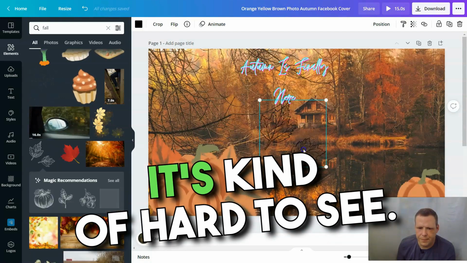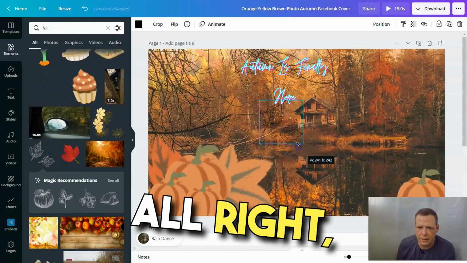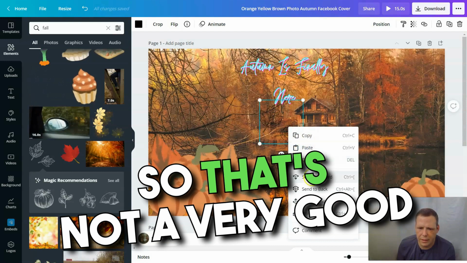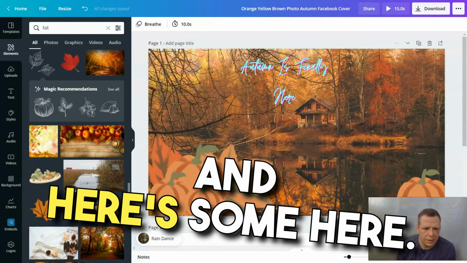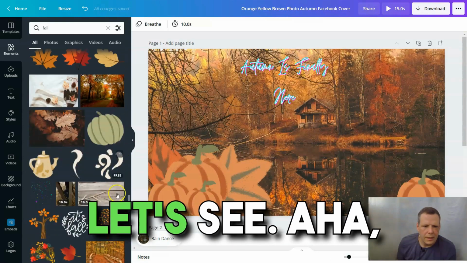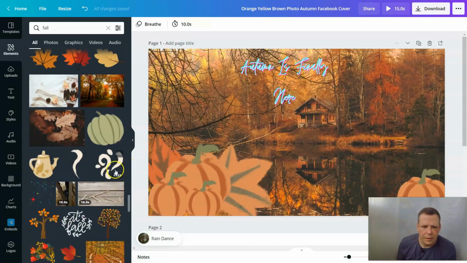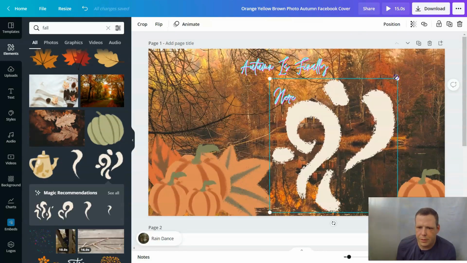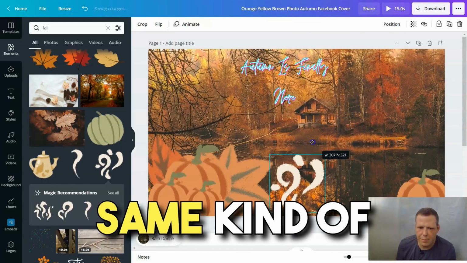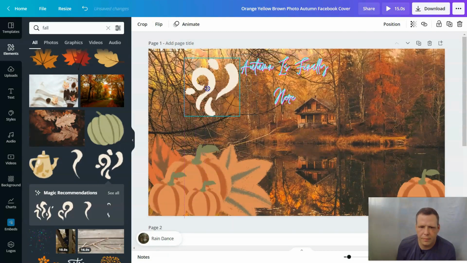Oh, it's kind of hard to see. All right, so not a very good choice there. And here's some here. Let's see. Aha. So we can put this on the top. That's really good. Let's really bring in the top of the page too, with a little bit of movement. Same kind of style here. And I'm going to rotate.